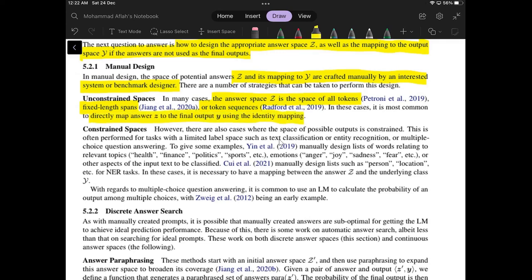So you fill in, suppose you get a bunch of tokens and you have a prefix prompt, say, then everything after the prefix prompt or everything in the cloze prompt space is your answer. Then you have constrained spaces. However, there are some cases where the space of possible outputs is constrained. This is often performed for tasks with a limited label space, such as text classification or entity recognition, or multiple choice question answering. To give some examples, Yin et al. 2019 manually designed a list of words relating to relevant topics: health, finance, politics, sports, etc., emotion, or other aspects of input text to be classified.